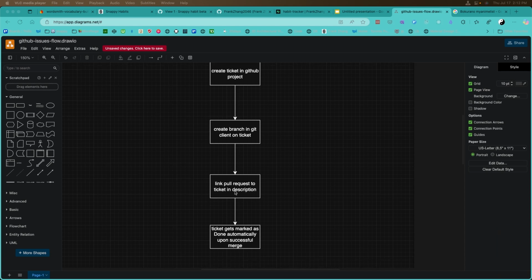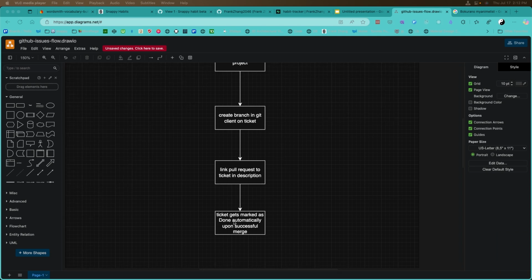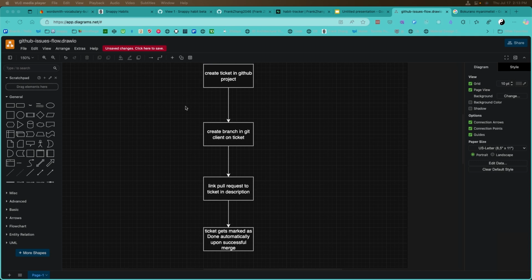And the third step would be, after you've made all the commits that you would need to resolve this issue, either in your git commit message or in the description of your pull request, you need to use certain keywords to link this branch to your GitHub issue. And the last step would be, after the pull request got approved, after your branch got merged into the master branch, you would see that the status of the GitHub issue would be automatically flagged as done upon the successful merge of your branch.